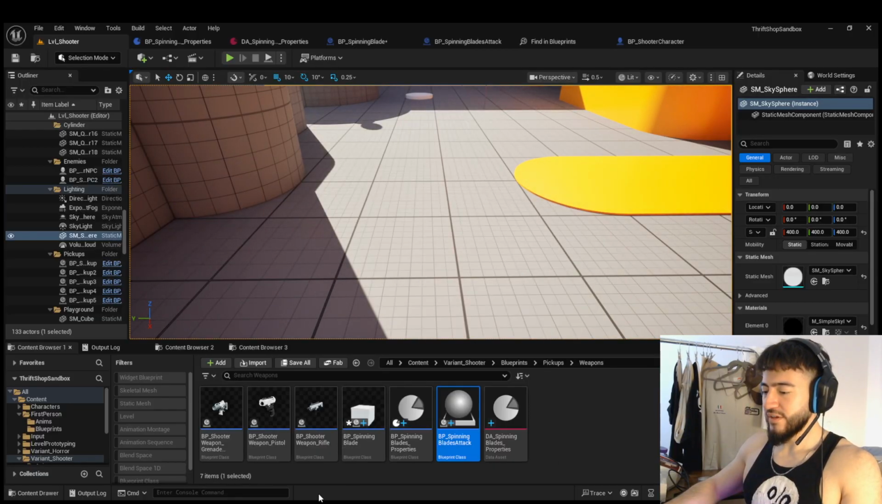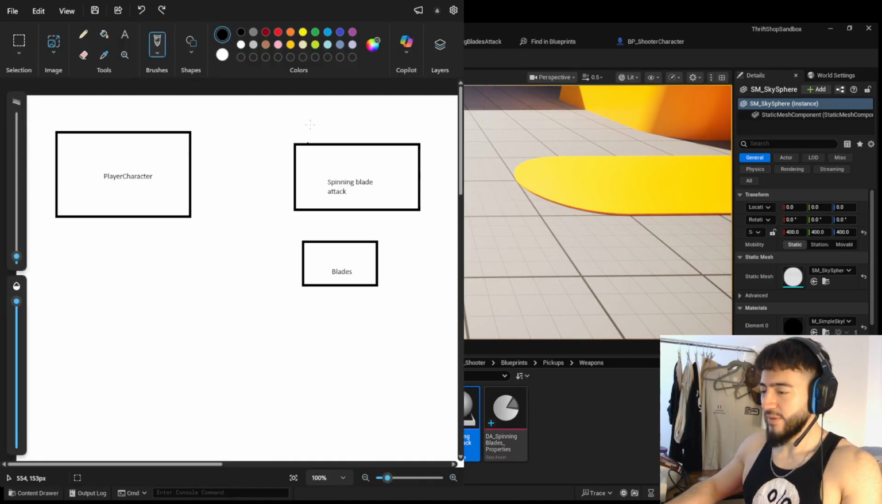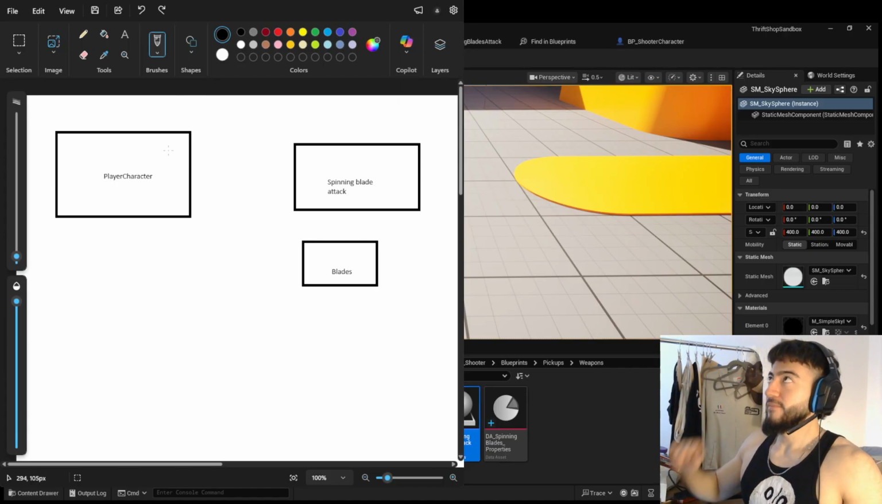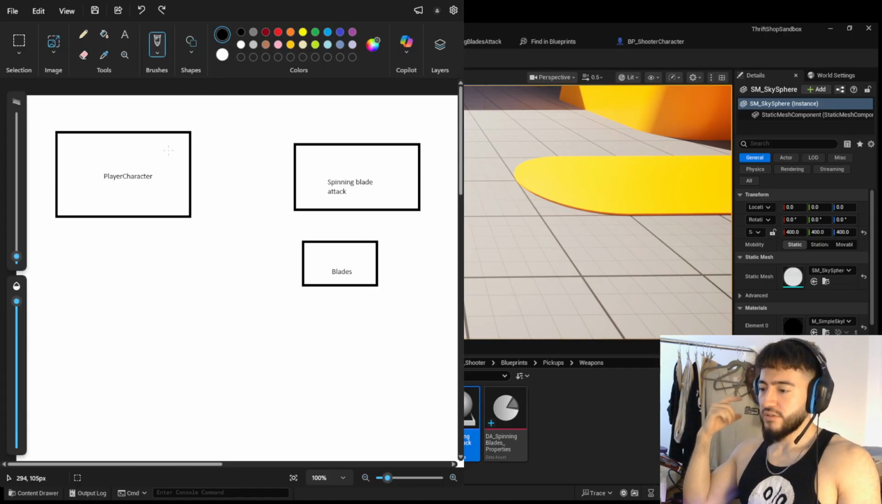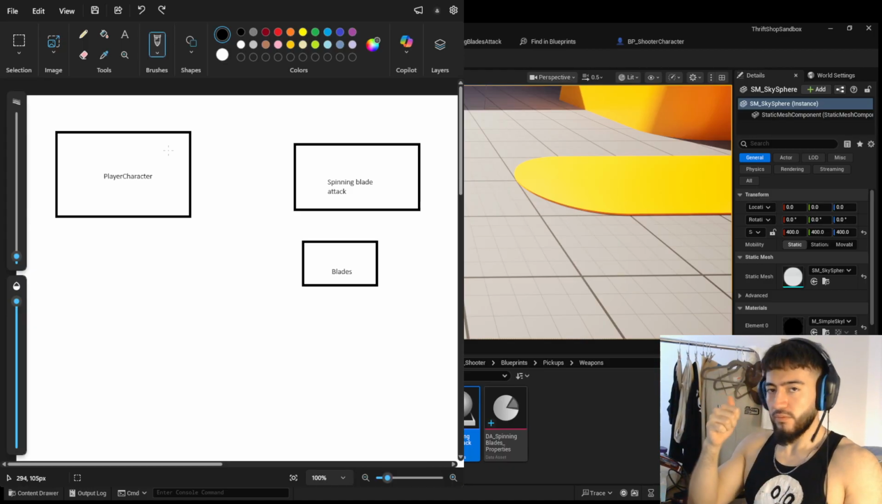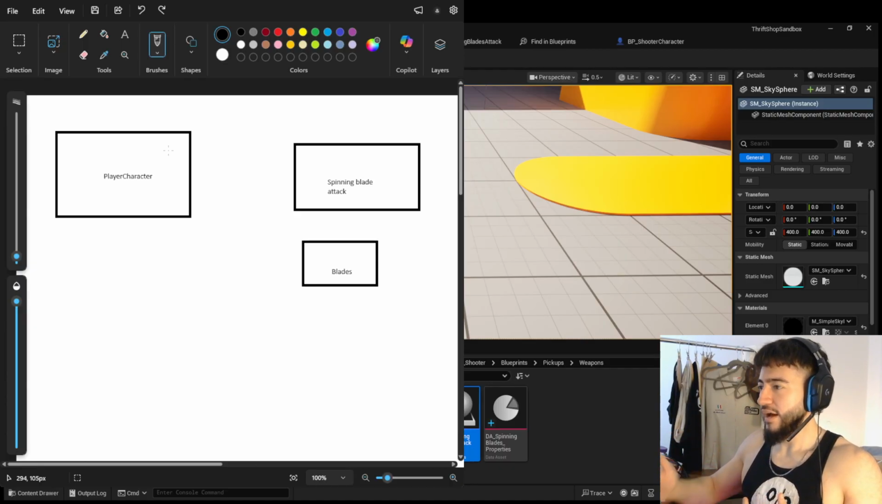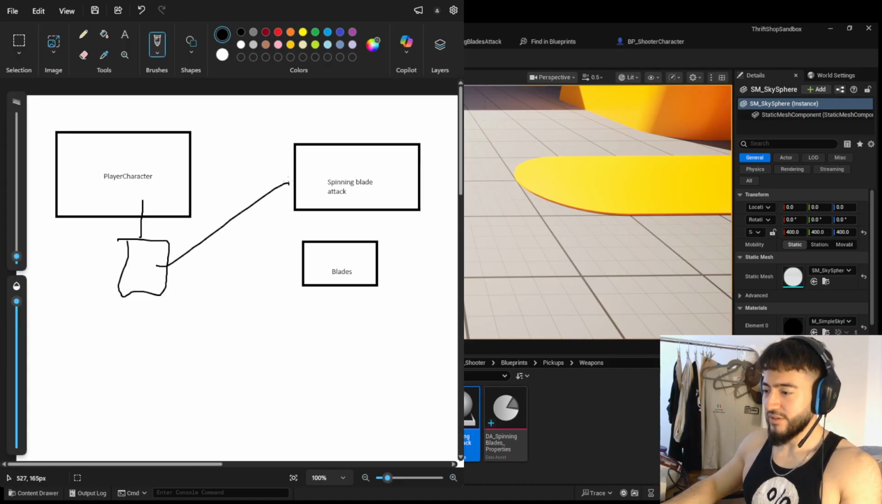Alright, first thing is, let's talk about how I think about this kind of project. First thing is, I think about what blocks are there that I need to work with. So, for one, the player character has to spawn the blades. And next we have a spinning blade attack, and then the blades. These are all the components of this feature. Now, I can move this box anywhere that I want. I can put it in here, I can make something else, have a different system, then call into the blades.